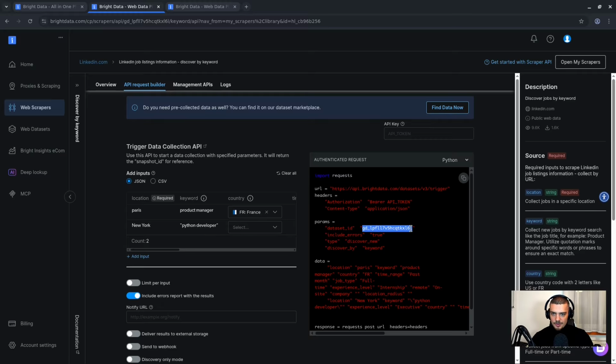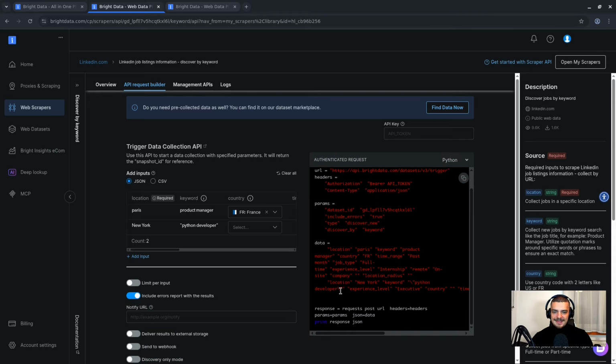What dataset do we want to use? The dataset ID means the scraper we use. This dataset here is the LinkedIn keyword scraper. Another dataset ID could be the Glassdoor keyword scraper, for example. And then we have other parameters that we can also specify. And then we have the data, which is our filters or our keywords.